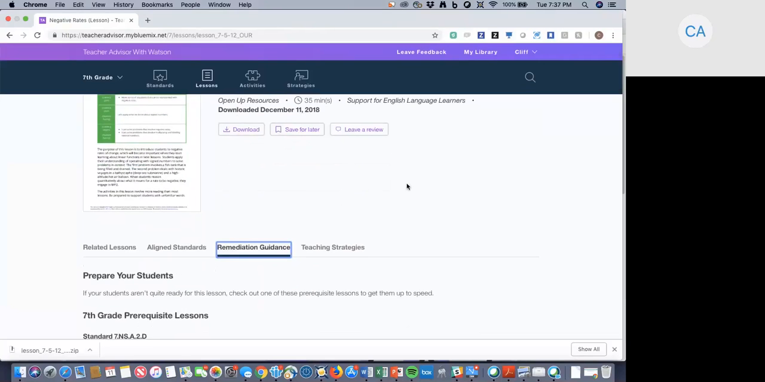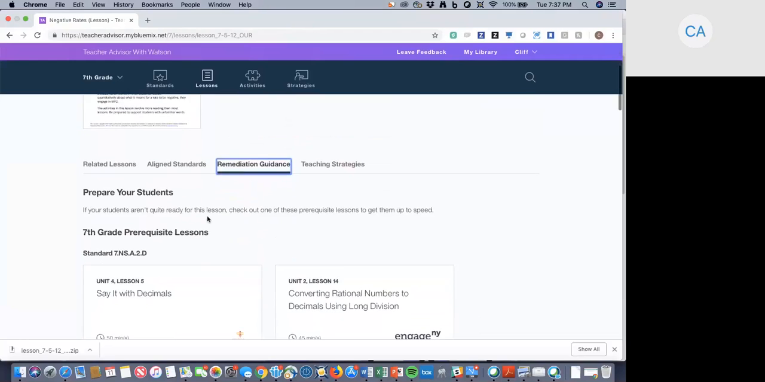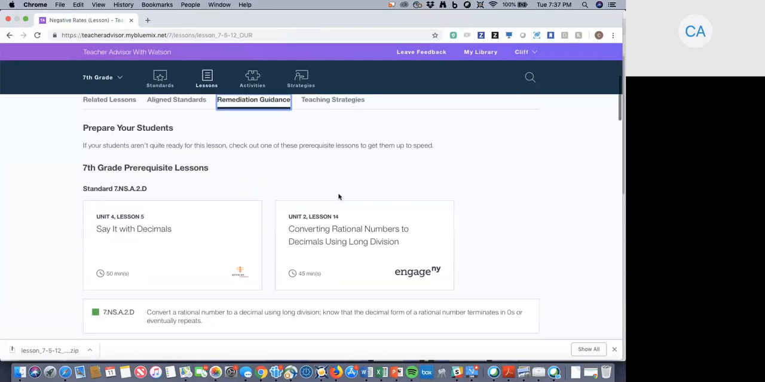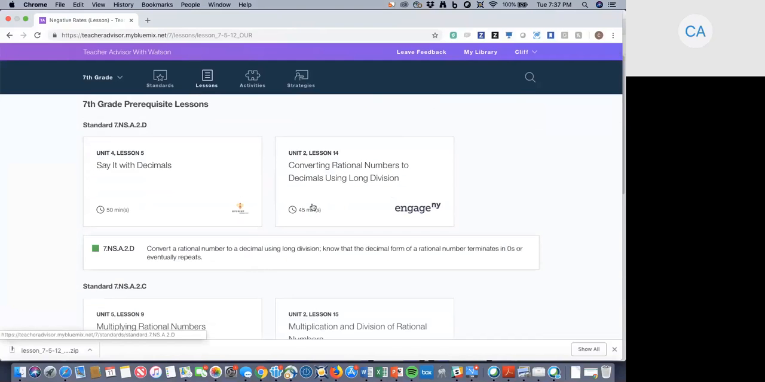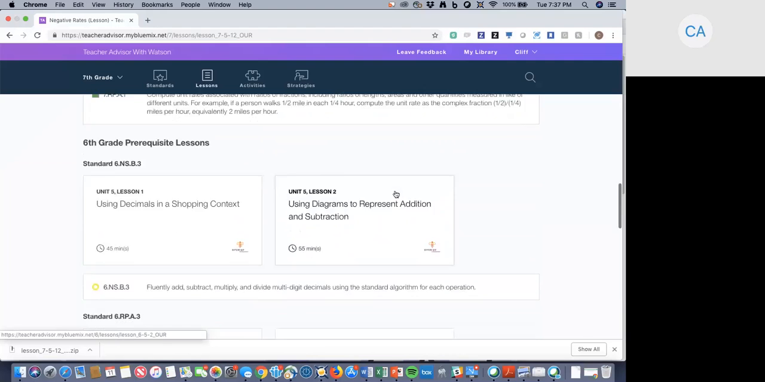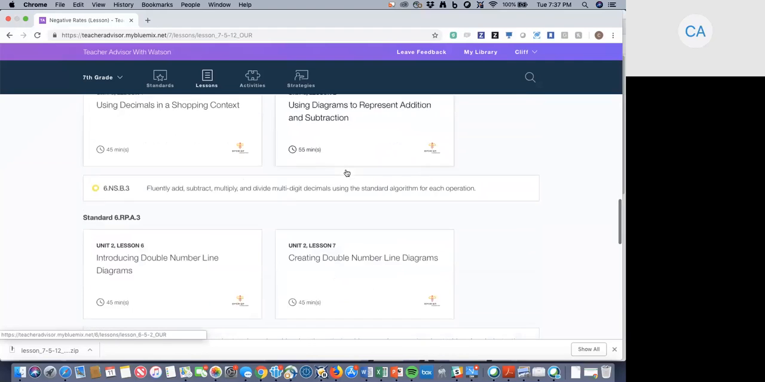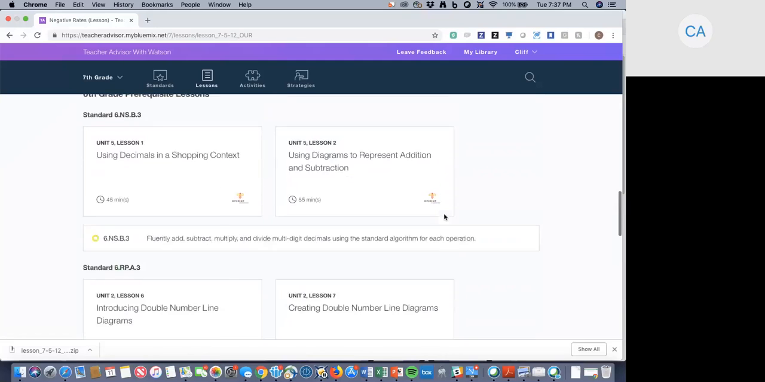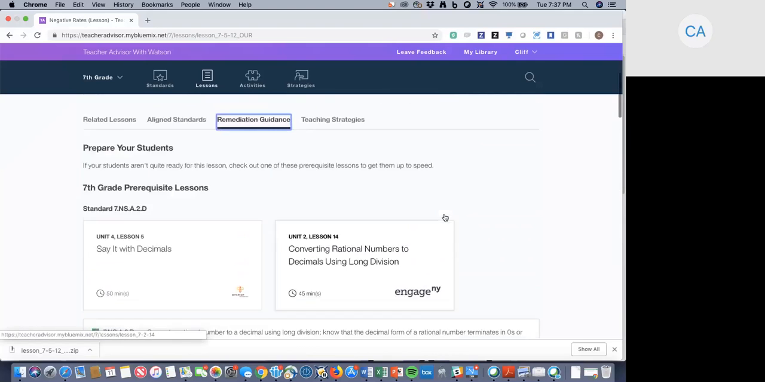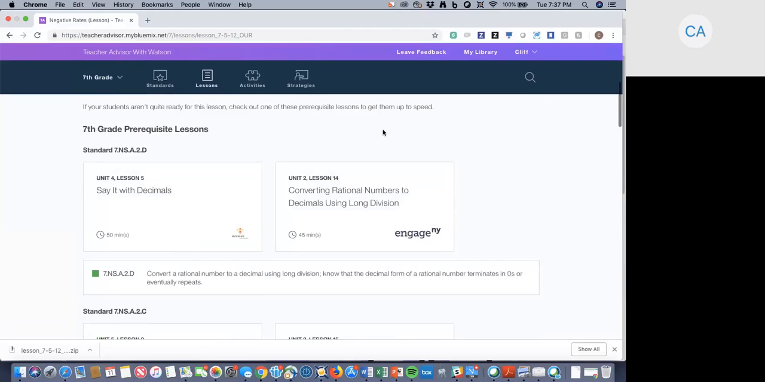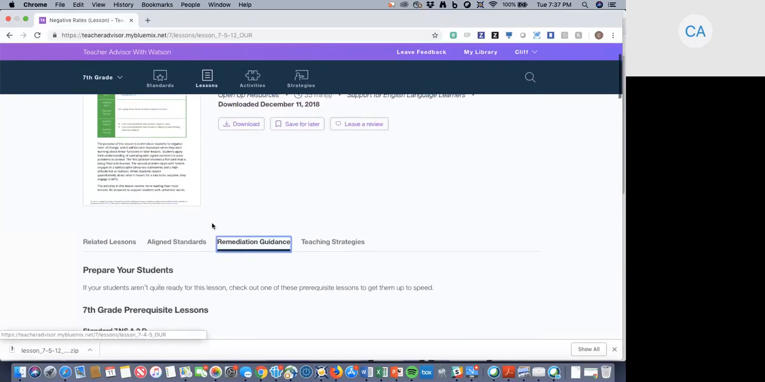And maybe I'm a teacher support specialist, or I'm in a co-taught setting, or I have an intervention block. I could look at this remediation guidance tab and see, okay, I'm actually going to deal with this prerequisite on converting rational numbers first, or I'm going to go all the way back to 6th grade and pull in this particular lesson on using decimals, because I feel like they really need to go back and understand ratios or understand decimals, whatever the standards mapping is telling you, wherever you think that knowledge breakdown is occurring. This will give you actionable resources that you can use to address those gaps in knowledge for your students.